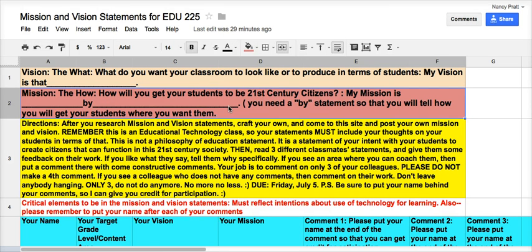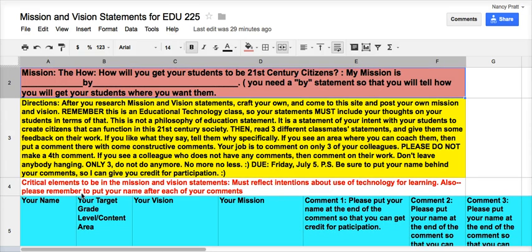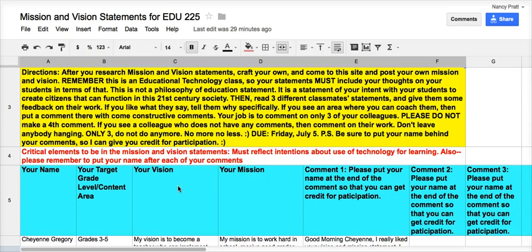My mission is to have a collaborative environment by, what are you going to do to make sure your kids are collaborative? That's just a bad example, but it's the how. The mission is the how, so you have to have a by statement in there. Anyway, read these directions in the yellow, really, really important, and this is where you're going to post.